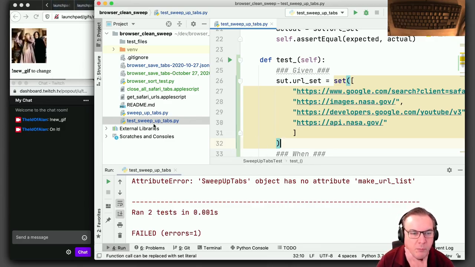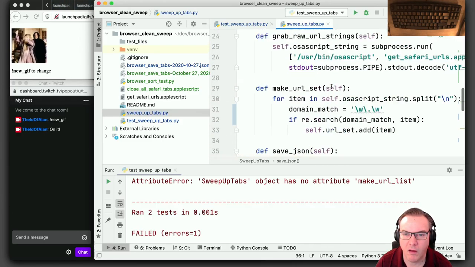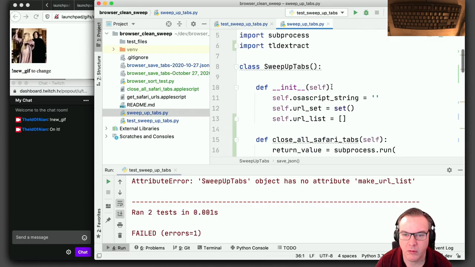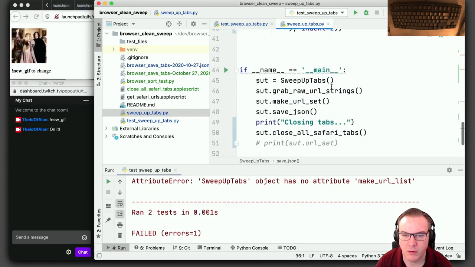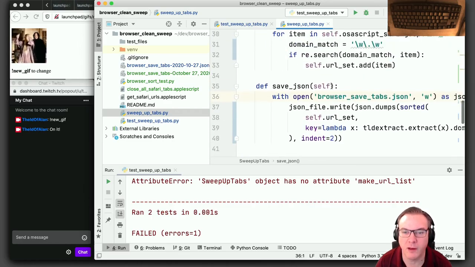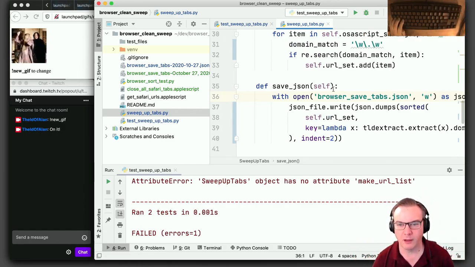Yeah, whoops, I might have done something bad here. Make URL set. Grab the raw URL. Close all Safari. Make URL set. Oh, save JSON, right. So I don't need to make the URL list. I'm just doing that directly when I'm writing the JSONs out.